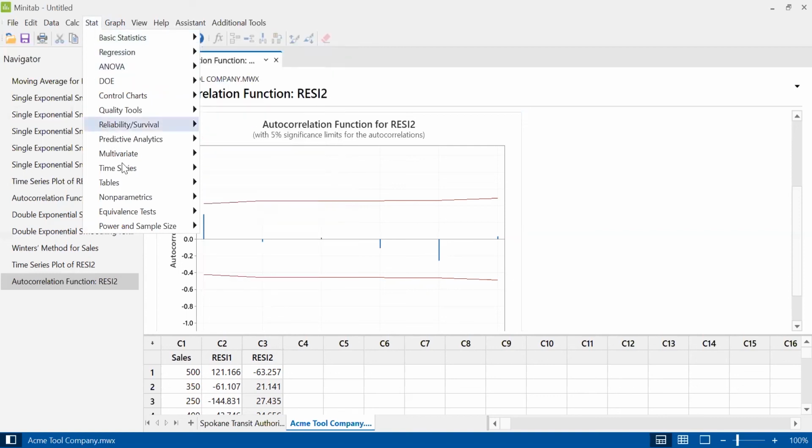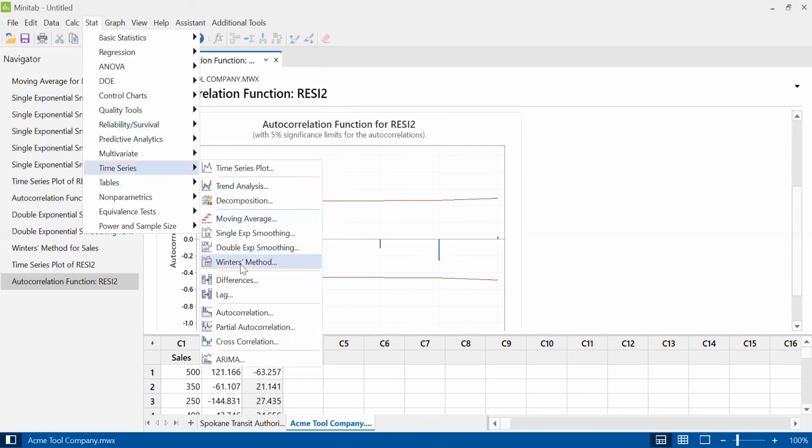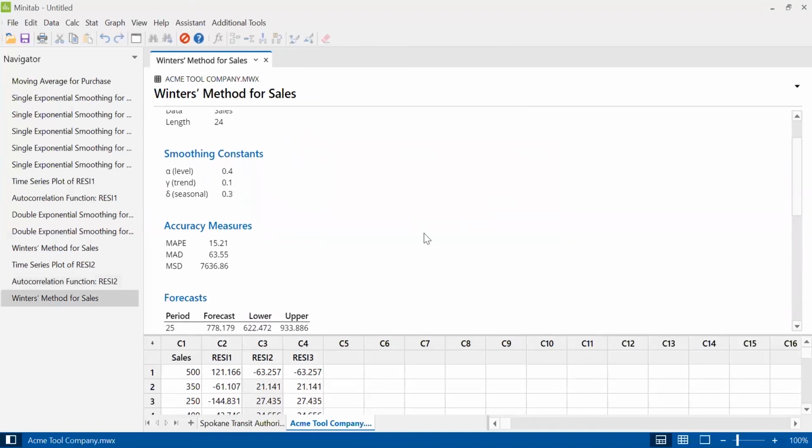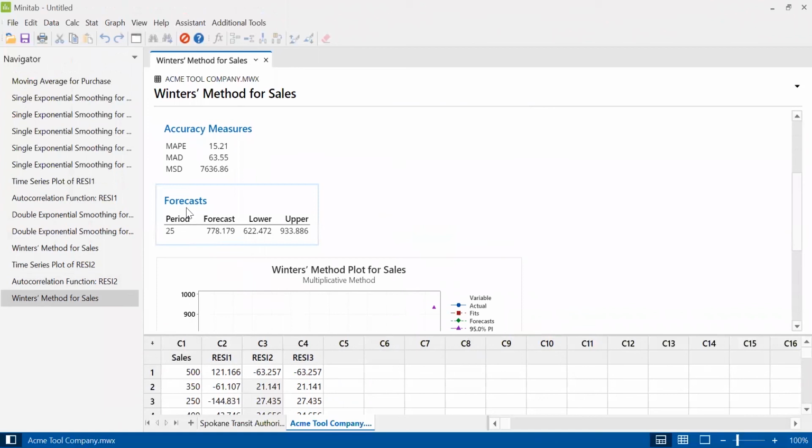So we'll go to Stat, Time Series, Winters Method. The good thing is we're going to use just the model we estimated a moment ago. We don't need to specify anything else except for checking on Generate forecasts. And the number of forecasts we want is just 1. We want a one-step forecast. And of course, if you want to forecast for more periods, you put 2, 4, etc. So click on OK.